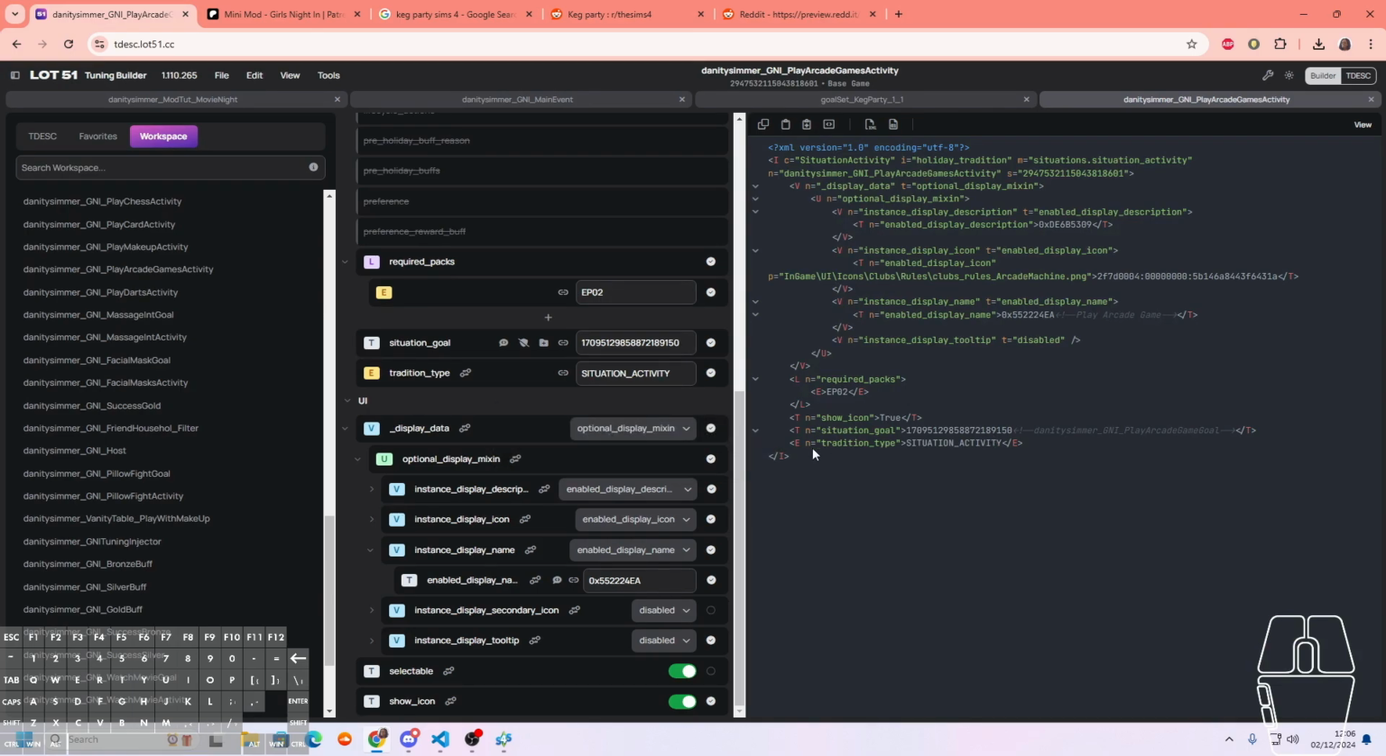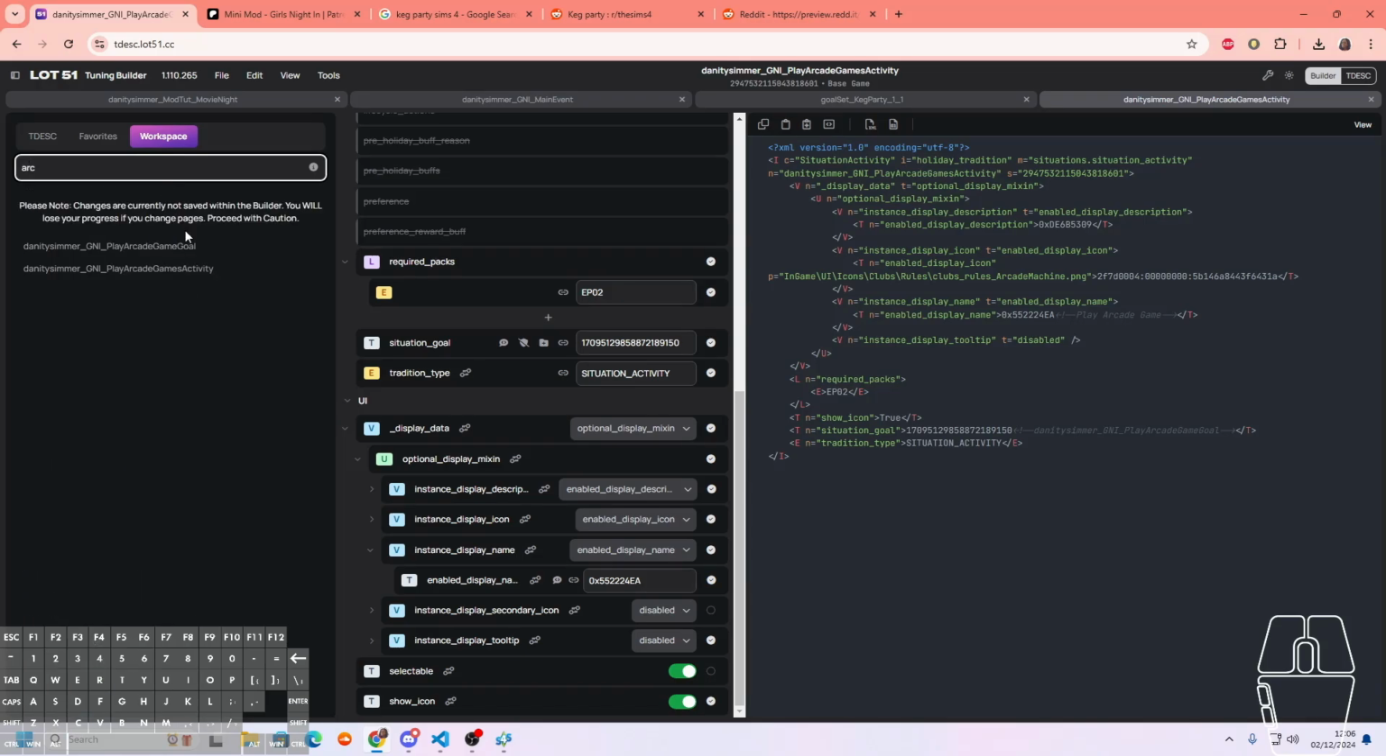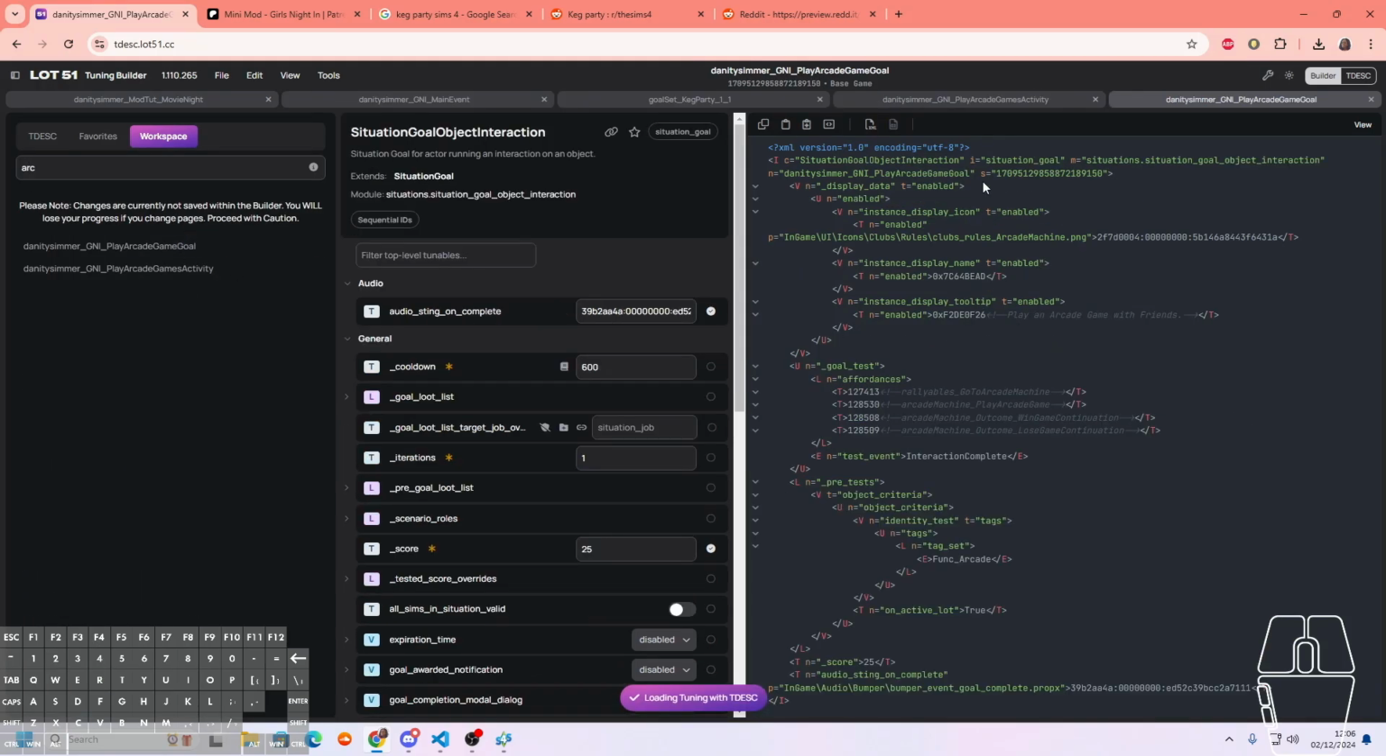So let me just show you guys the arcade goal. See if I can find it. So this is the arcade goal. It looks just like any other goals that we've made today in this video. So it looks like play arcade with your friends, and then what kind of arcade is available. And then this one, test to make sure that the arcade machine is actually on the lot as well.